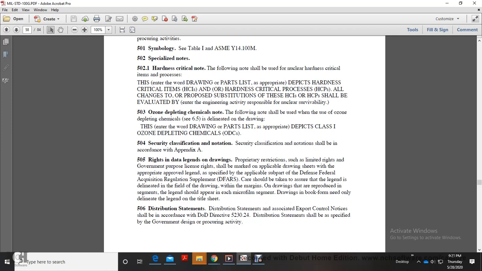The rights legend of the drawing with the proprietary restrictions, such as limited rights and government purpose license rights, shall be marked on applicable drawing sheets with the appropriately approved legend, as specified with the applicable support in the Defense Logistics Acquisition Regulation Supplement. Alright, care should be taken to ensure the legend is delineated in the field of the drawing within the margins. On drawings that are reproduced, segments of the legend should appear with each microfilm segment. The drawing in book form need only delineate the legend on the title sheet.